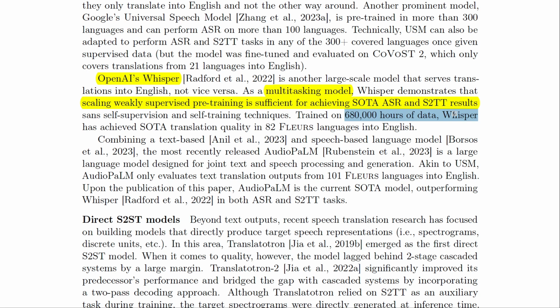Whisper's power lies in its extensive training data. It's been trained on a whopping 680,000 hours of data. This extensive training has allowed Whisper to achieve state-of-the-art translation quality in an impressive 82 languages translated into English. However, it's essential to note that its performance is currently reported for translating into English only.